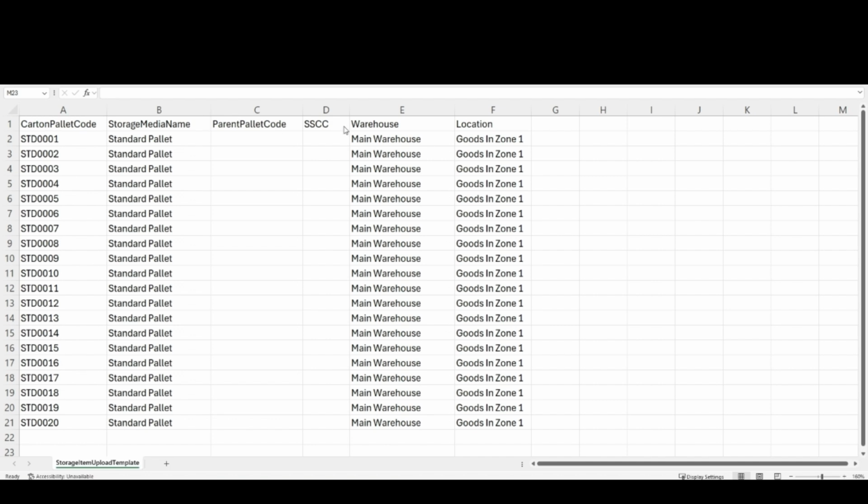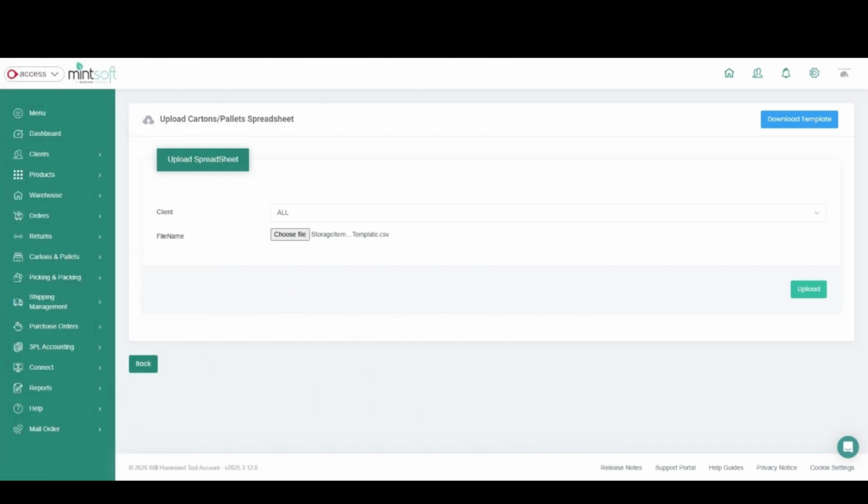Then we have the SSCC code, which will live with the pallet throughout its journey. This has to be 18 digits as it's an industry standard. Then we have the warehouse, such as main warehouse, and the location within the main warehouse. So for these 20 pallets, they will all begin initially in goods in zone 1. Once you're happy with this, you can save the file and then upload it back to Mintsoft.